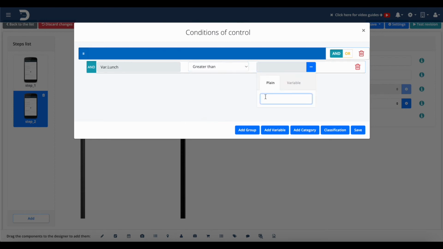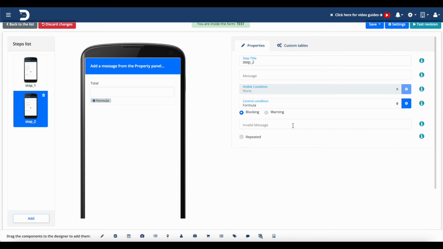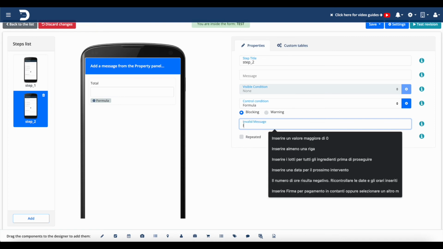We can also set an error message if the previous condition isn't met. In order to do so, let's go under Invalid Message and type in the message we want to display to our operators. For example, we can write, insert a number bigger than 0.